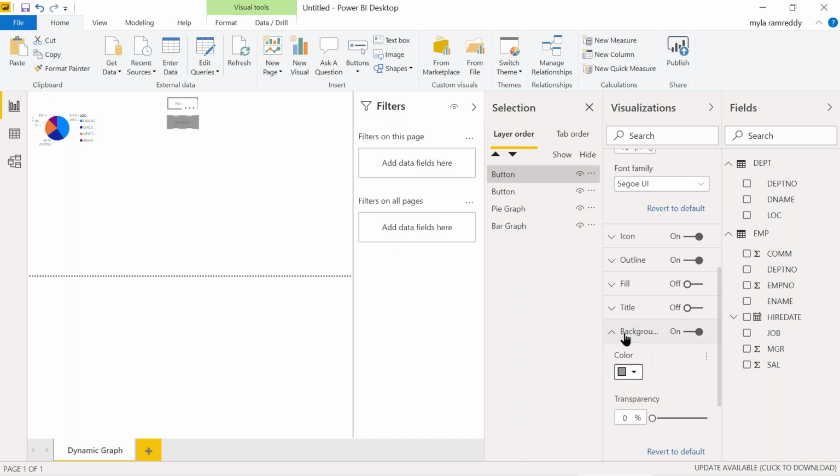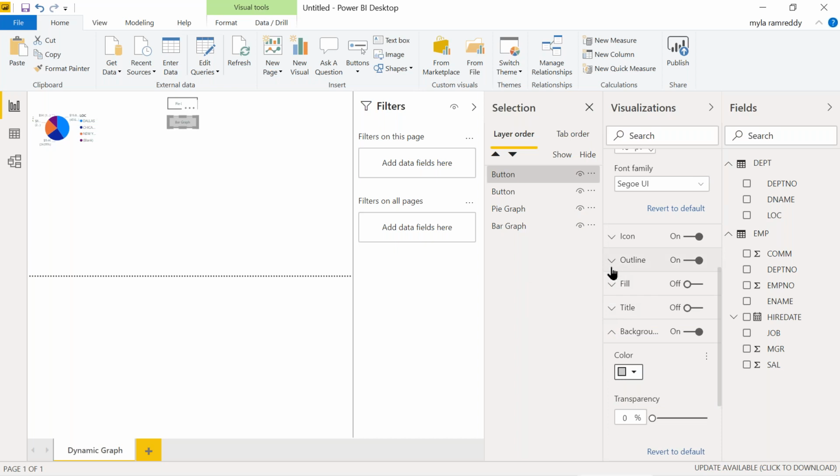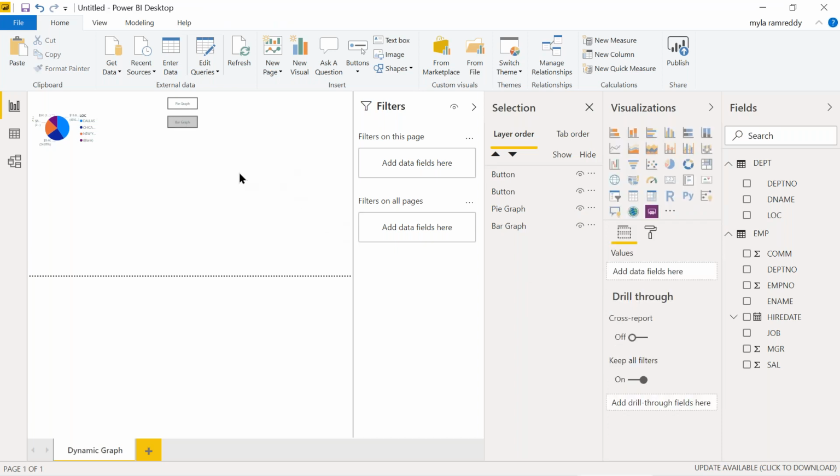I am giving somewhat light gray color. Okay, you did a great job. You created two graphs, and they are available now. One is the bar graph, and below this we have the pie graph. Below this we have the bar graph, and I have two buttons available here.